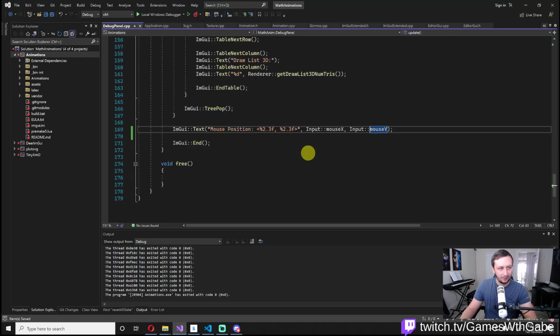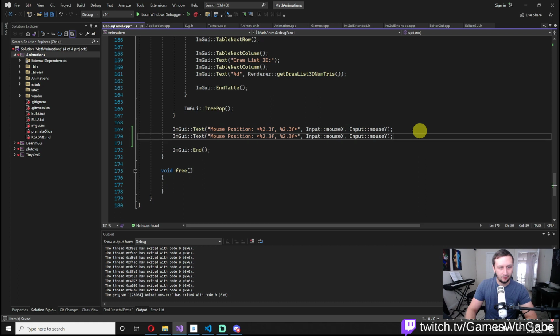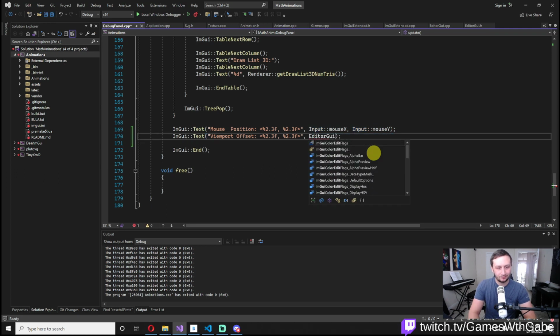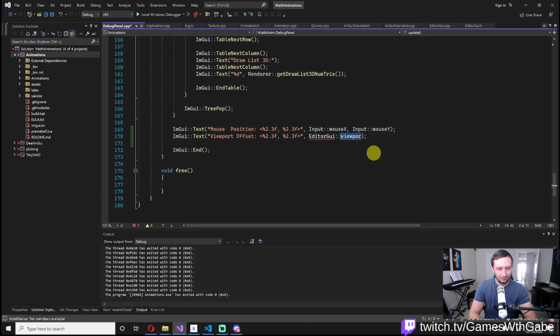Let's make sure that is correct now. We will go here and say viewport offset. We're missing an E. Actually, what we can do is just spell this correctly and add an extra space. That works too. Okay, so we'll do that. We want to say editor GUI viewport get viewport offset.x and y.